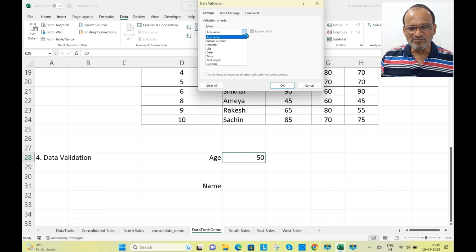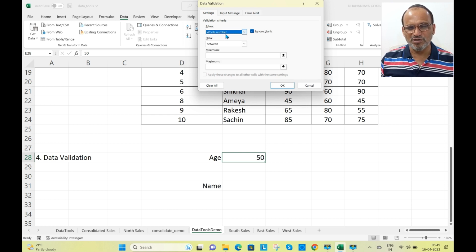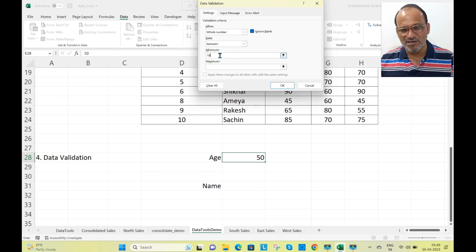Okay, so let us say we want to put whole number. So once we have chosen whole number, we don't want to put somebody's age as 50.55. So we will prevent that. And under whole number, now they have given some rules. You could change these rules. But luckily for us, the default one has come as between. So what is the minimum age? We have to type 18. So therefore, minimum age has to be 18. It cannot be below that, and maximum age is 60, because after which a person retires, right?